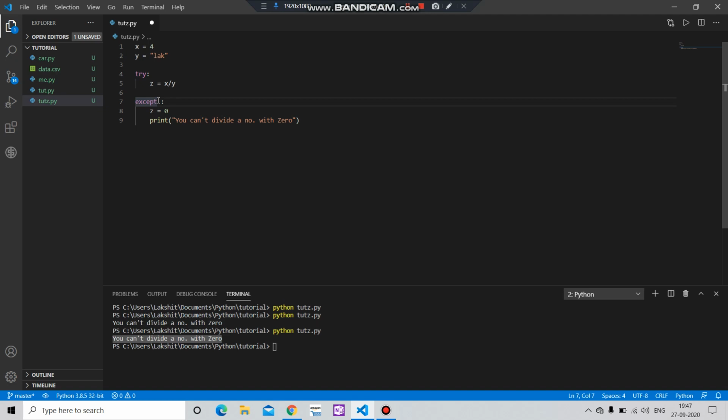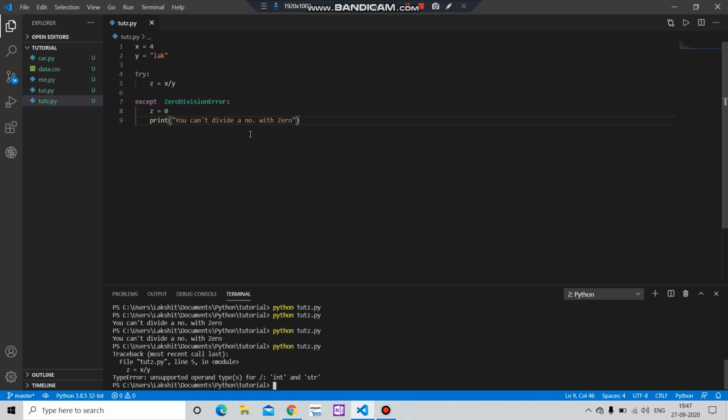We can specify the error which we want to handle. In our case, it is ZeroDivisionError. So what we can do is after this except, we can write the name of the error. Here you can see it is getting colored. And if I save this and run the script, it will give us an error. What that exactly is, you cannot divide an int by a string. That's why we are getting this error.